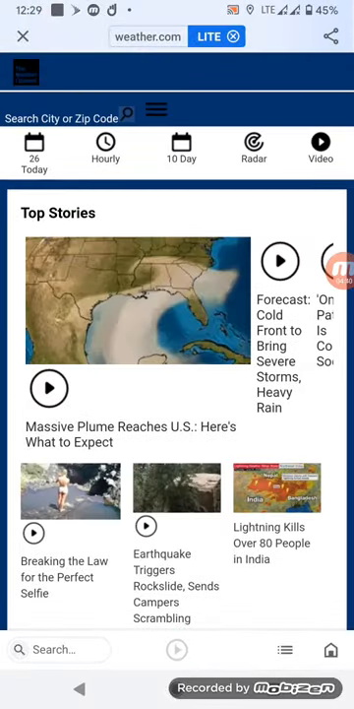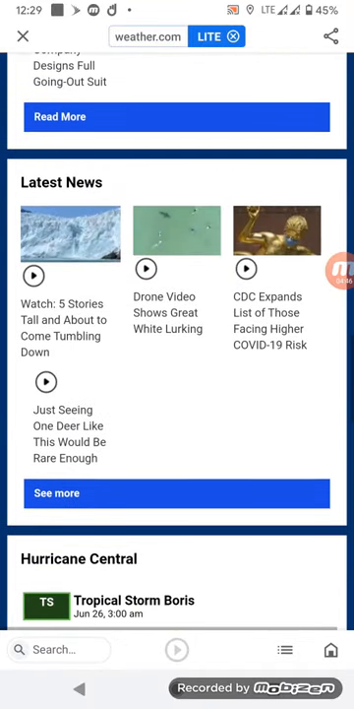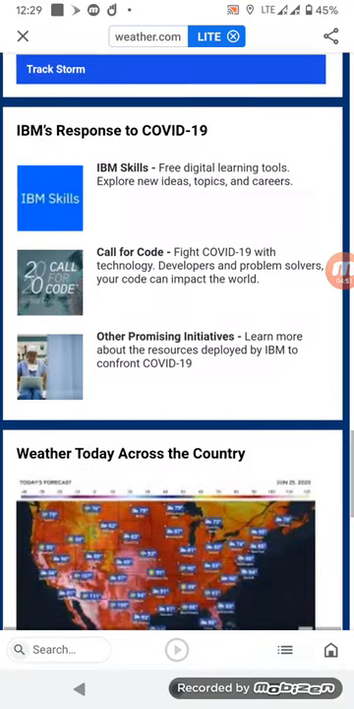This is probably not going to work because it's weather.com, they're more secure or anything. Oh, nope. It kicked in. As you can see, it kicked in. All right. Let's see.